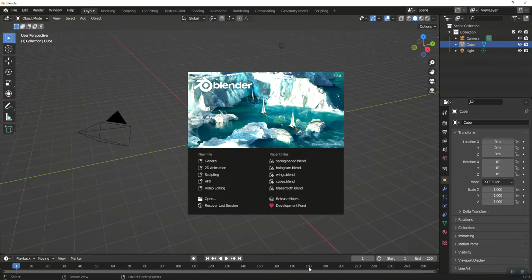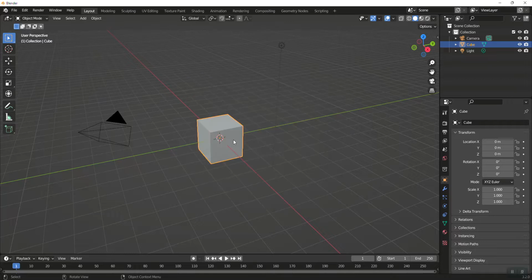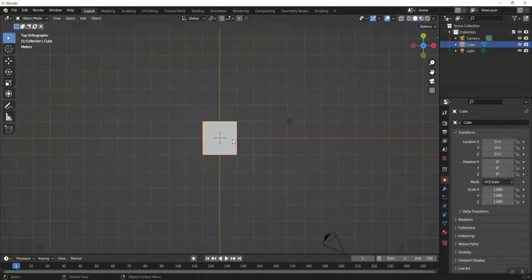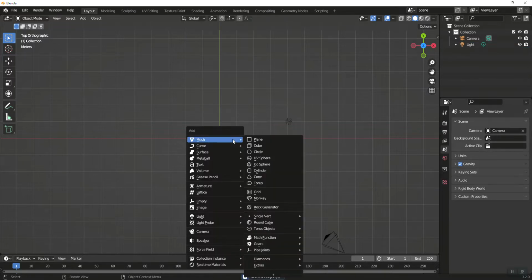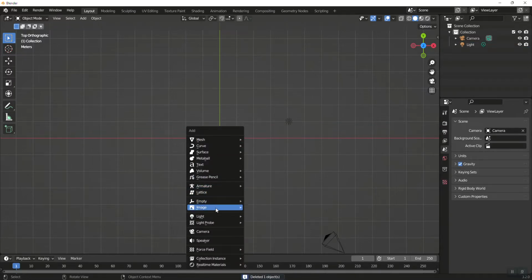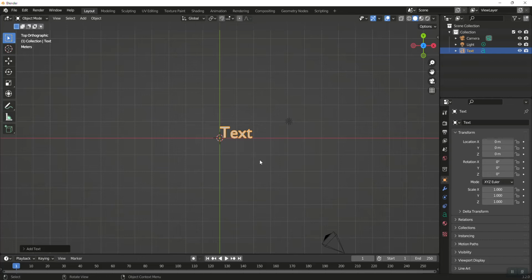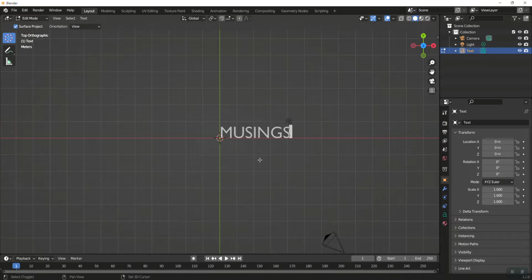And so we're going to open up our Blender and we are going to do the obligatory delete of the default cube. So I'm going to hit 7 on my keyboard to go to the top view. I'm going to hit delete. Shift A, we're going to add text. I am going to hit tab to go into edit mode, and I'm going to change it to musings. I'm going to tab back out.